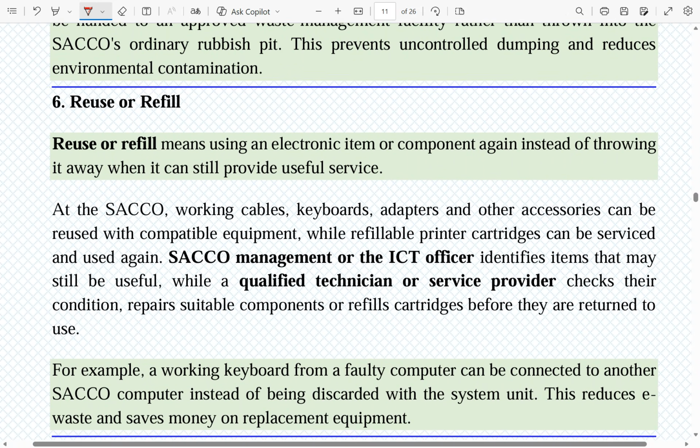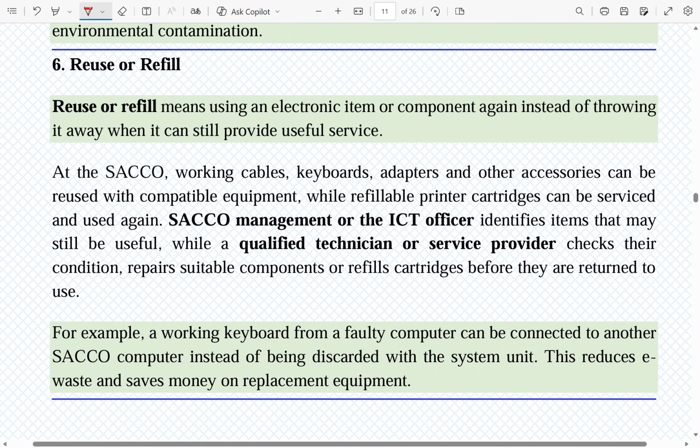One other method, or one other approach, is reuse. Reuse or refill means using an electronic item or component again instead of throwing it away when it can still provide useful service. So at the circle, working cables, keyboards, adapters, and other accessories can be reused with compatible equipment, while refillable printer cartridges can be serviced and used again.